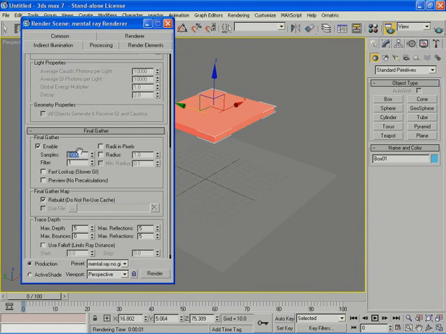When I check preview, I have no pre-calculations. So whenever I press render, the rendering will start. If I don't check preview, the final gathering map will be calculated for a certain time, depending on the sampling values and the radii that I specify from here. And according to that, I'm going to wait for a certain time before the rendering starts. But for now, because I'm testing my scene, I'm going to check preview. And I'm going to hit render. So the moment I do this, I start to see that this object is casting light on the surface next to it.